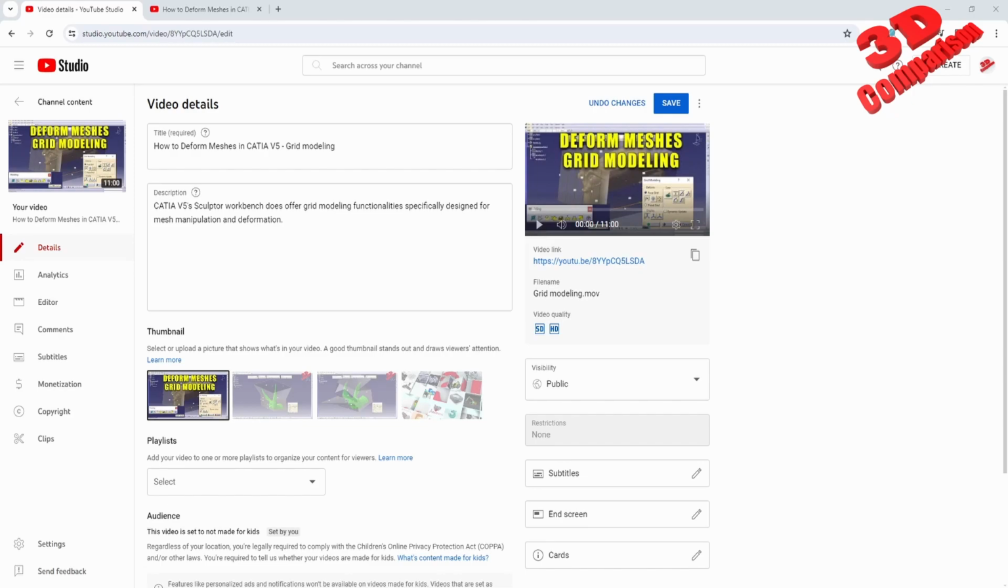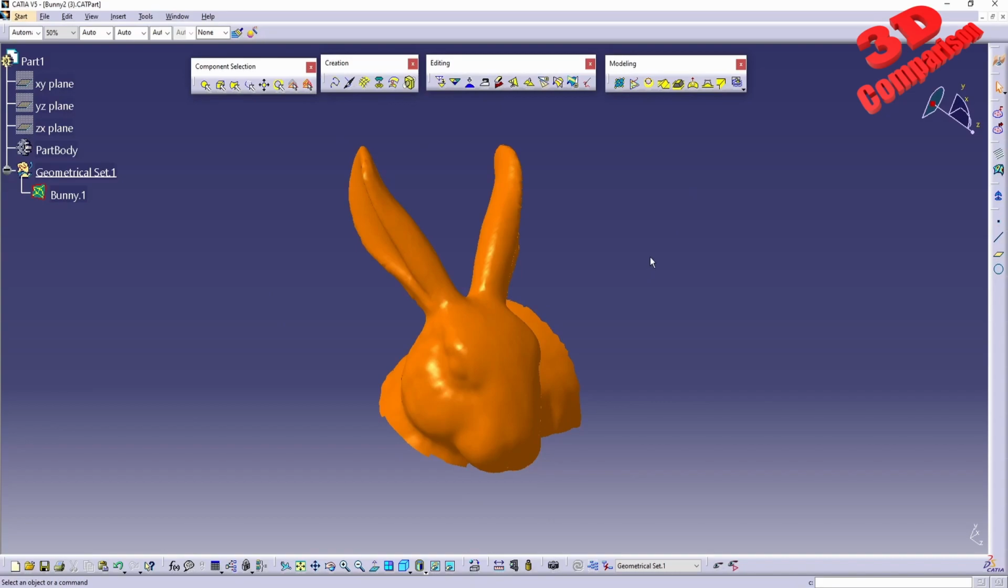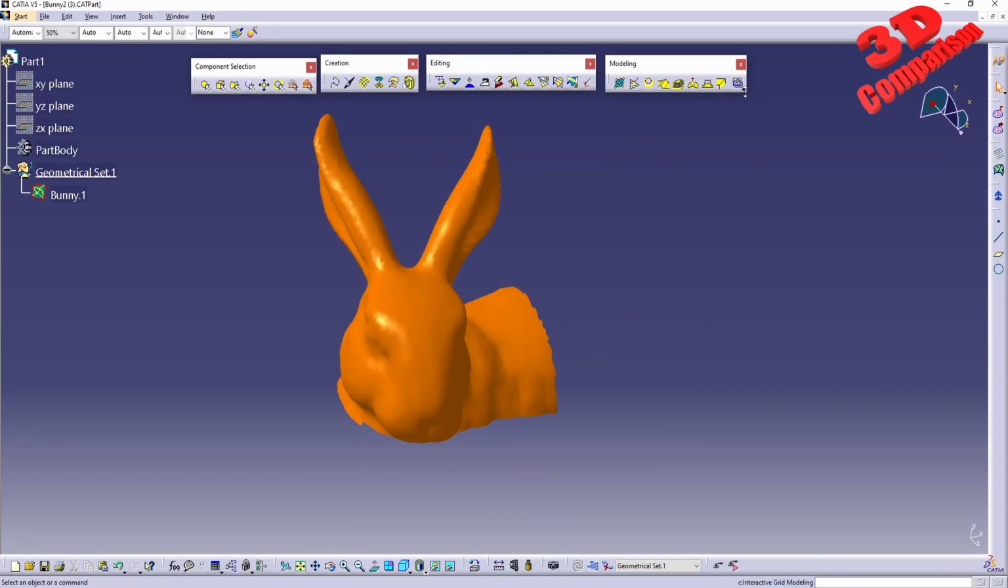CATIA V5 interactive grid modeling. So within my previous video, I discussed grid modeling. Now we're going to take a look at interactive grid modeling. The functionality will be the same.